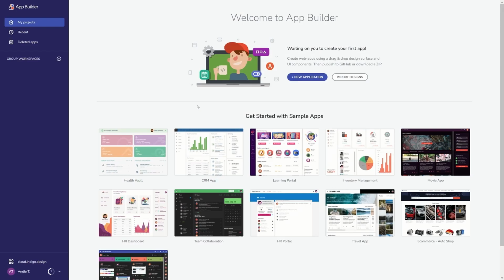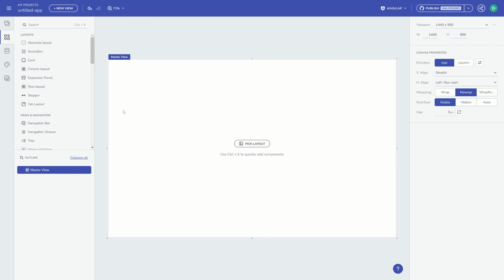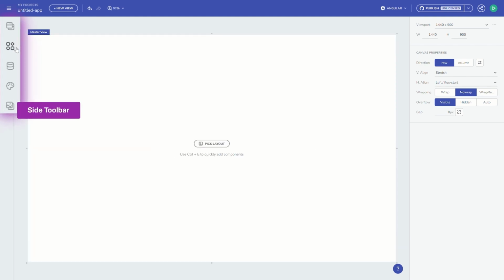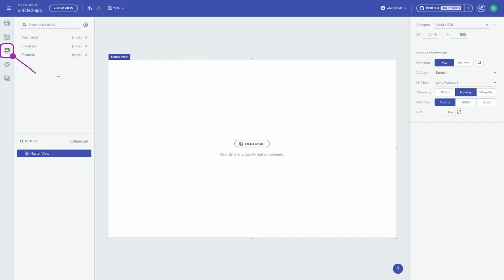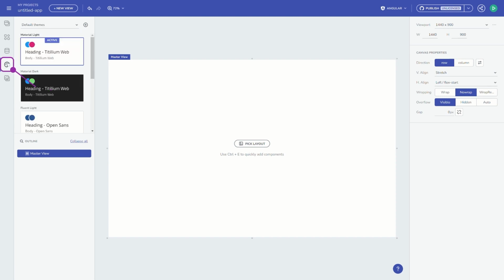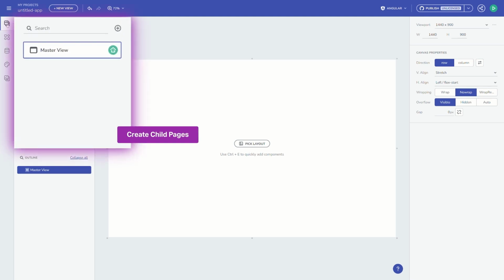Once logged in, you're now ready to begin creating a new application. Let's begin by using a blank template. This is the main interface of App Builder. On the left, we have our side toolbar split into tabs, where you can find your screens, available components, data sources, themes, and assets. Let's start in the Views tab, where you can create child pages under our master page.